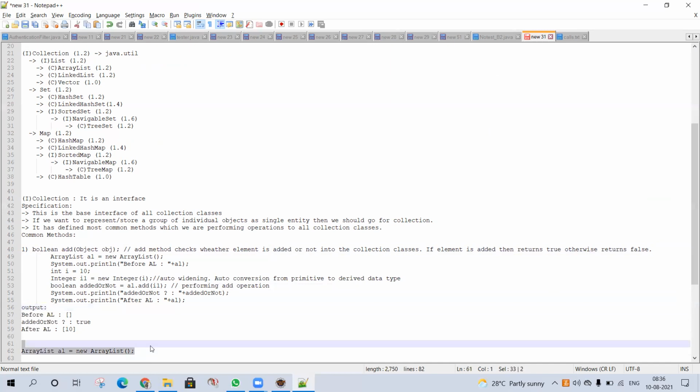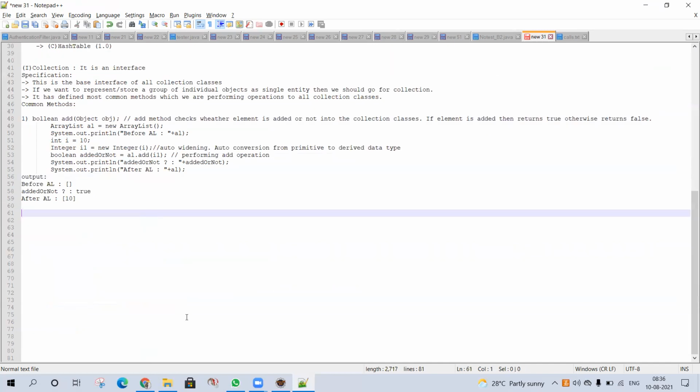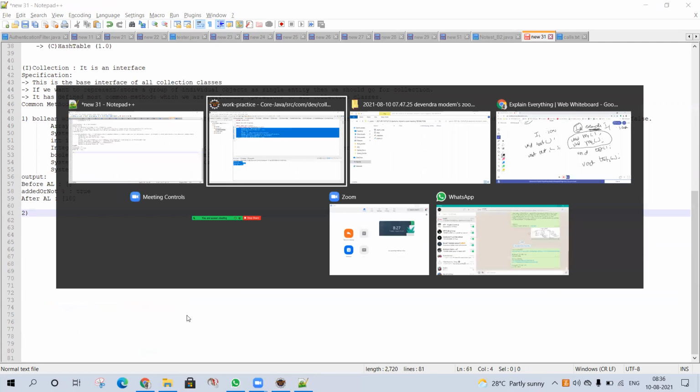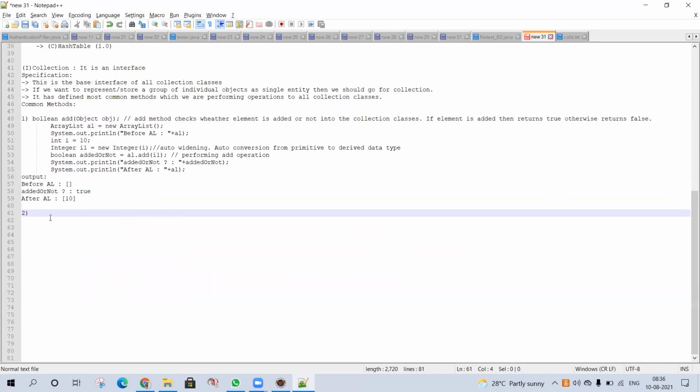Okay. Now, what is there? The second method. There is one more. We have seen the add method. There is an addAll method, which takes a collection class.